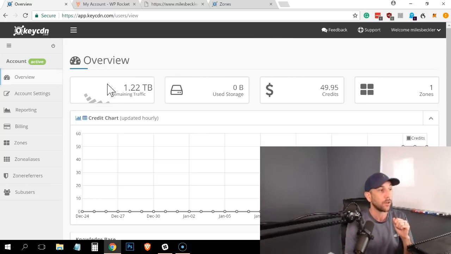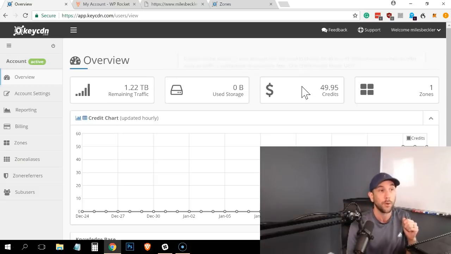delivering. So you can see right here, 1.22 terabytes of data is what I have purchased with my $49 worth of credits. This is essentially just a graph of how much I've used. You can see I got it configured the other day, and I'm just now starting to use credits. 0.04 credits I've used in the first day this has been running.